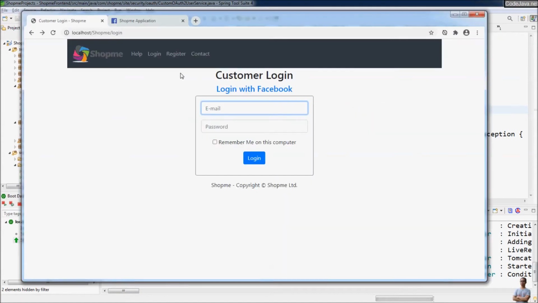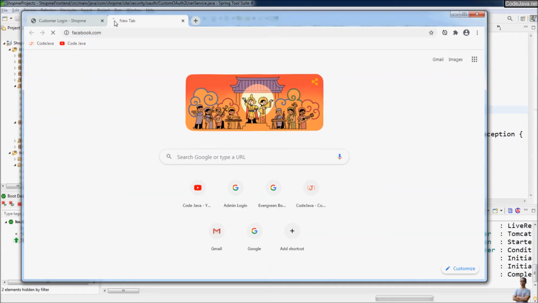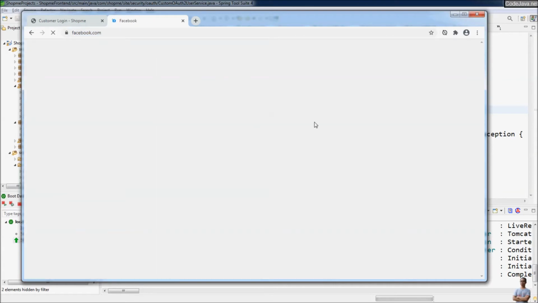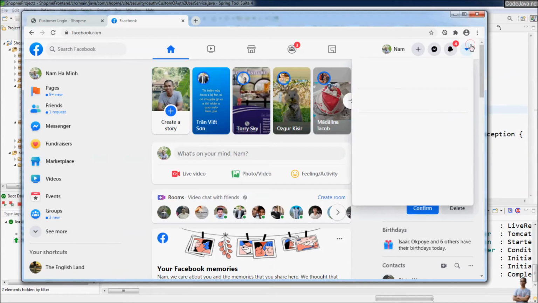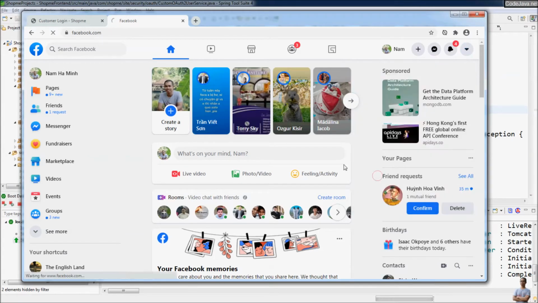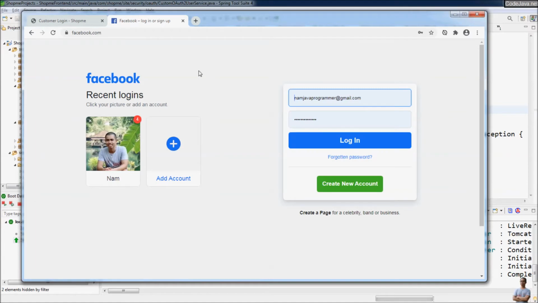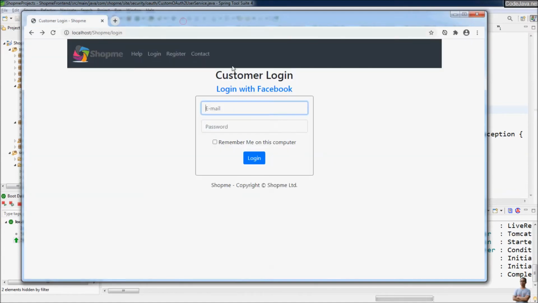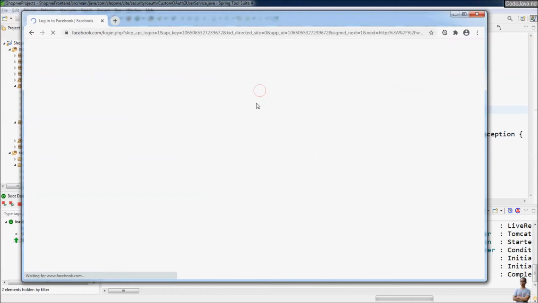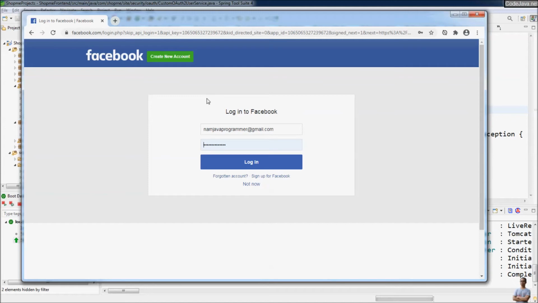Now let's test login. I need to log out from my Facebook. Okay, let me log out, sign out, log out here. Okay, I am out of Facebook. Now let's try to log into this application using my Facebook account. And you can see this is a Facebook login screen. And I use my Facebook with this email and click login.